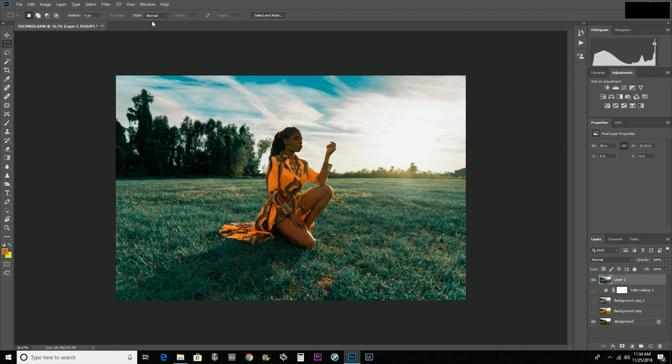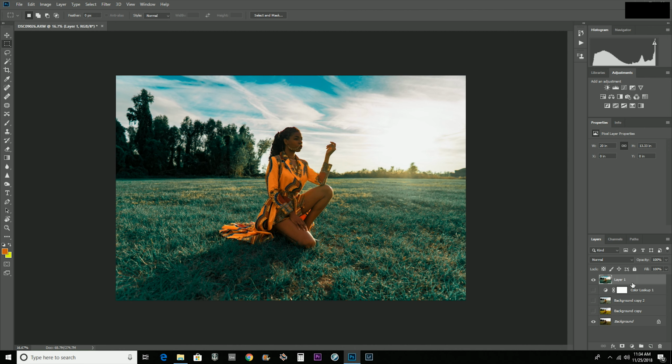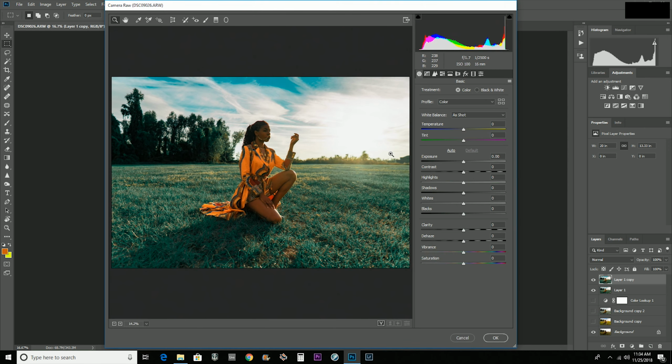So after I do that, I'm gonna go back. Wait, let's duplicate it first. I'm gonna go back into camera raw filter, and we're gonna do some fine tuning. So let's see, let's increase the exposure a little bit.